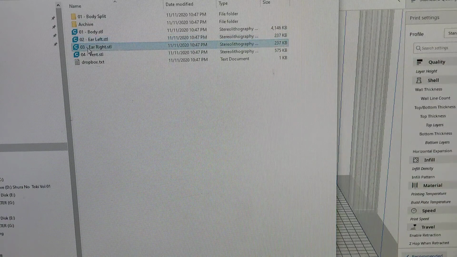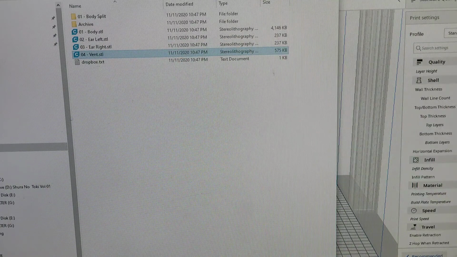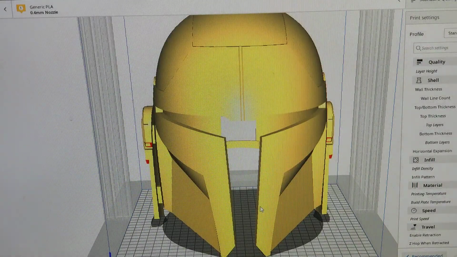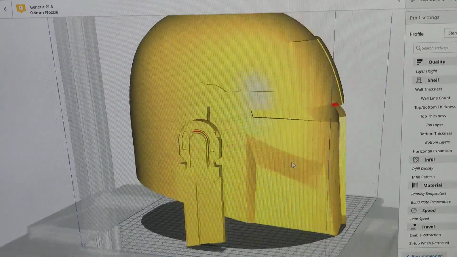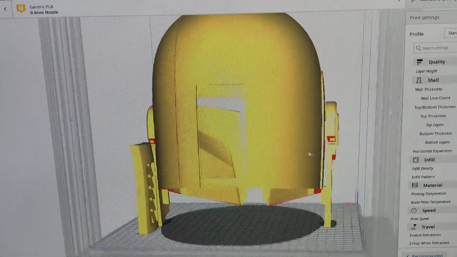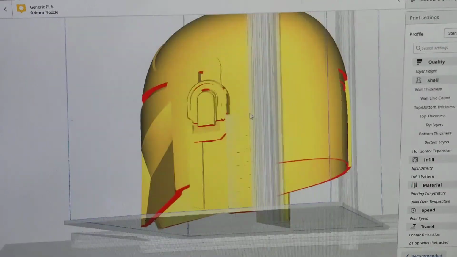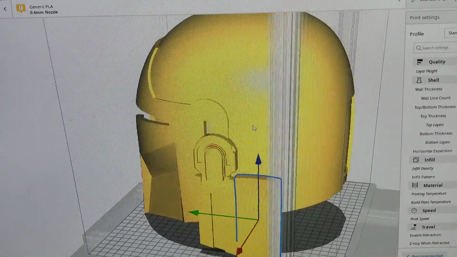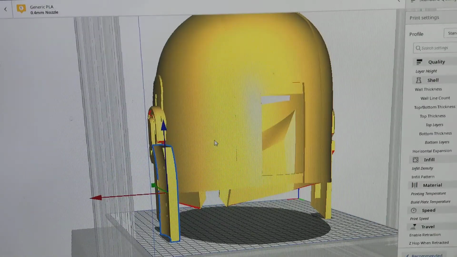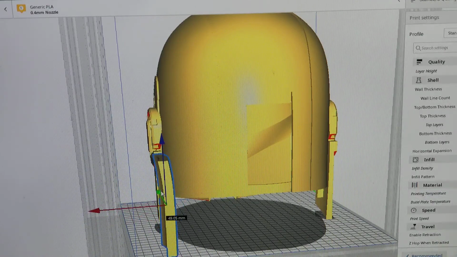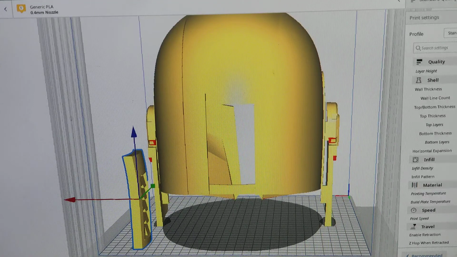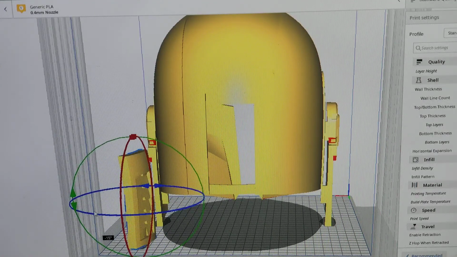the bed of the helmet. Okay, I thought I messed up, but I didn't. All right, so now I have my left and my right ear and my back piece. I'm just going to show you how to do this one piece, and you're just going to do that for the rest. So I need to move it and orient it.